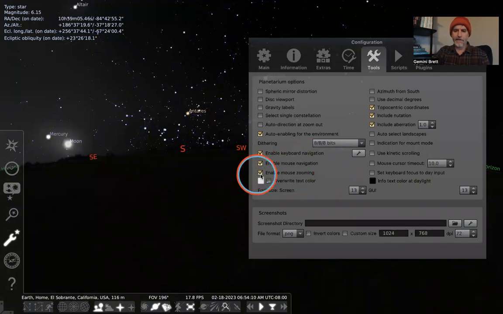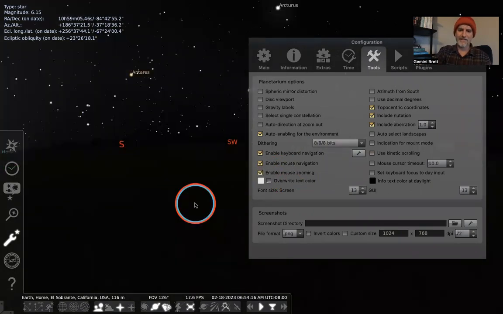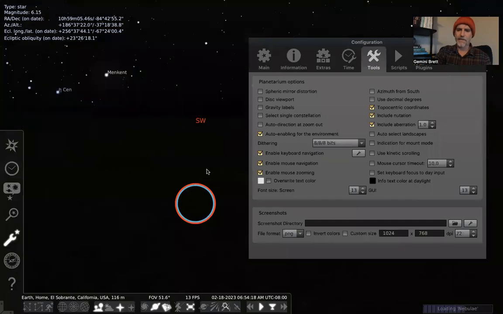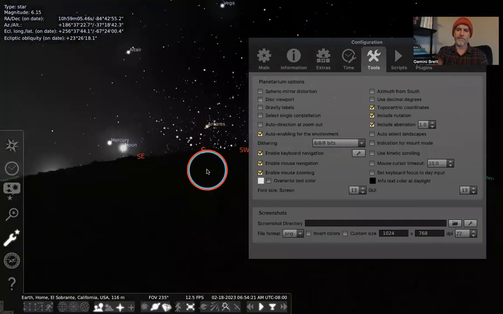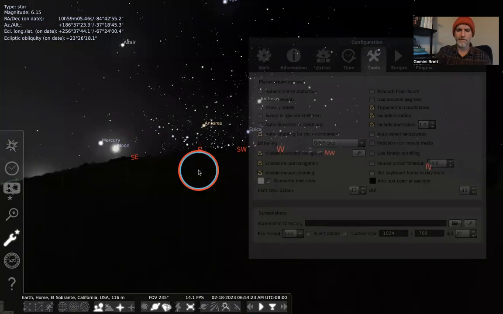Yeah, if I unclick that, I can no longer zoom. Right now I'm using the trackpad and I can't zoom. So once that's clicked, as it's default clicked, I can now zoom in and out with my trackpad. I assume if you have the little roller on your mouse, the same thing would happen.